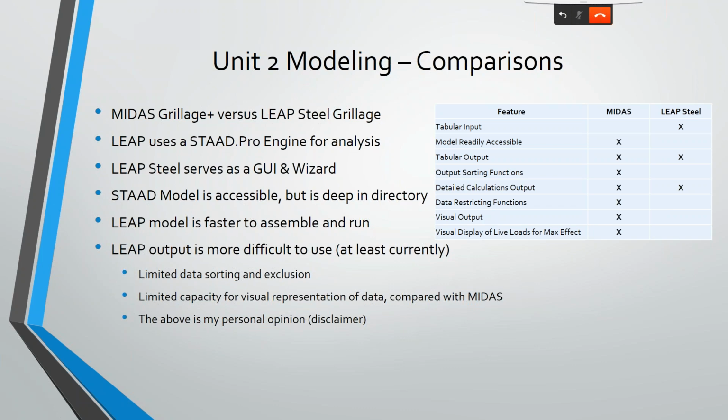A couple of things, and these are going to be more my personal opinion here. Some of them down below particularly, but LEAP does use STAAD Pro as its engine for analysis. Do be aware of that. So if you're looking at your licensing with Bentley, you need to make sure that you have both the LEAP and the STAAD Pro licenses.